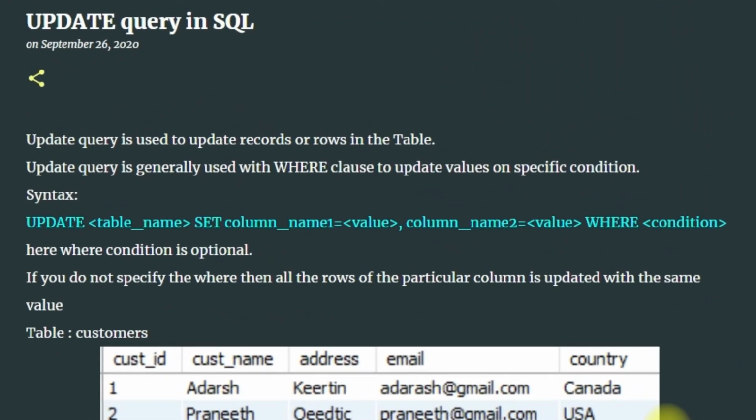In this video, I will explain you about update query in SQL. So, what is the purpose of update query? Update query is used to update records or rows in the table.